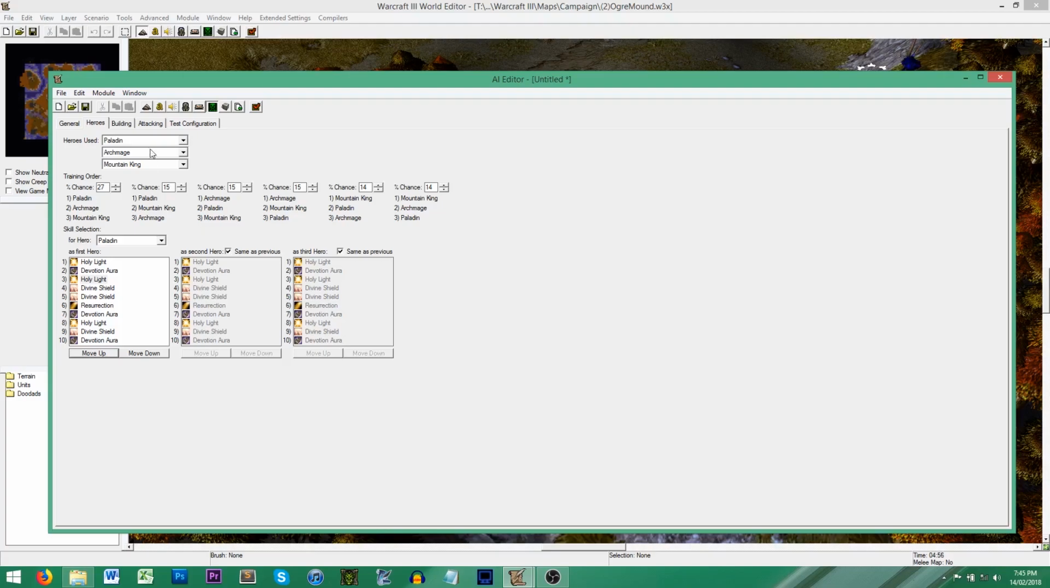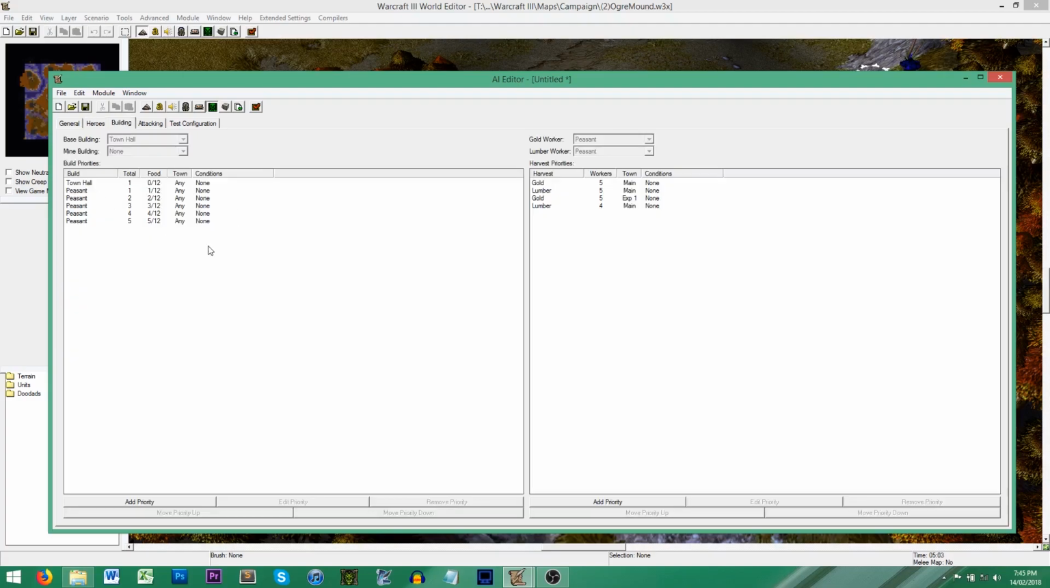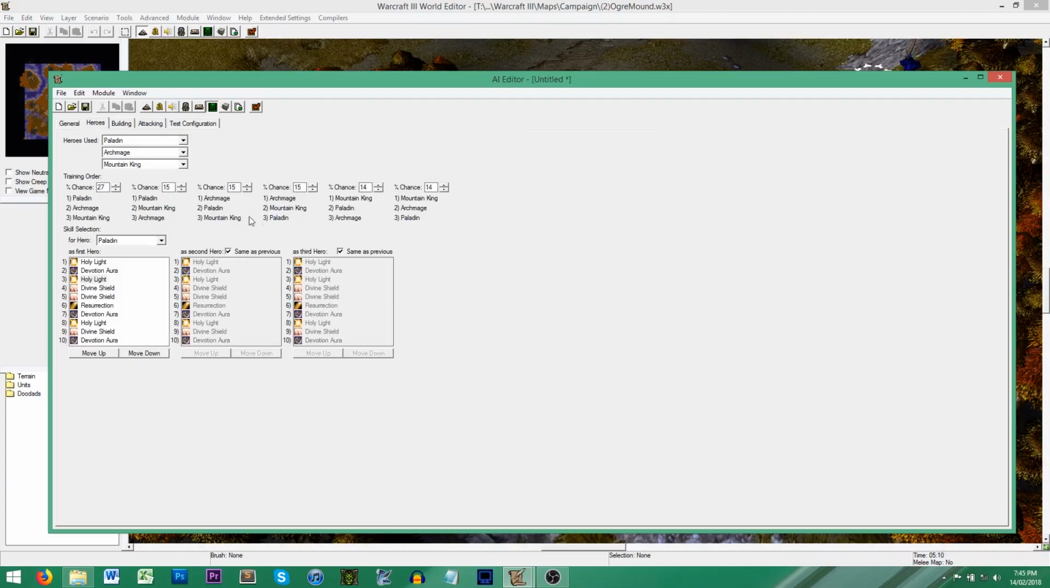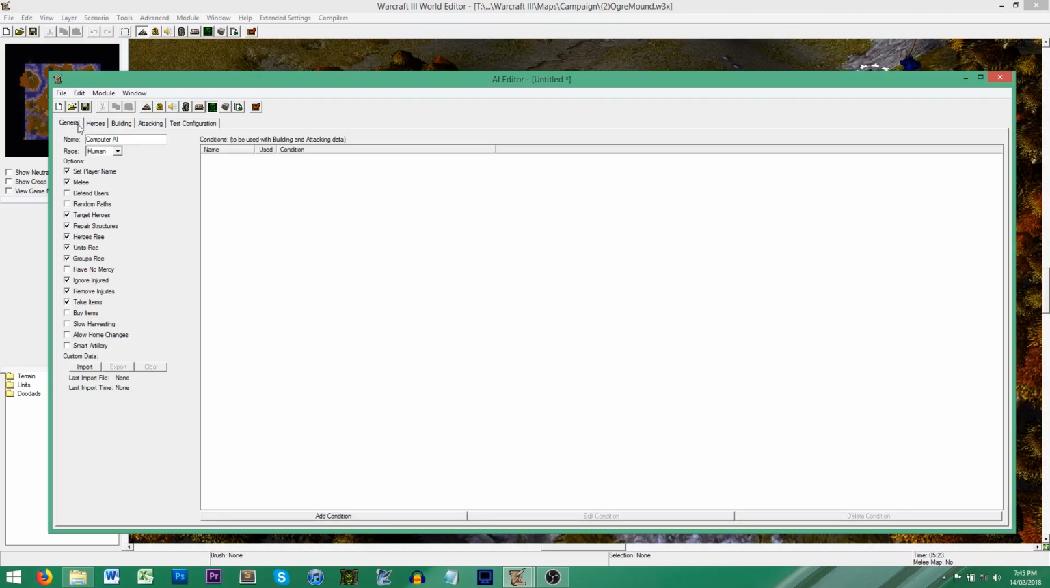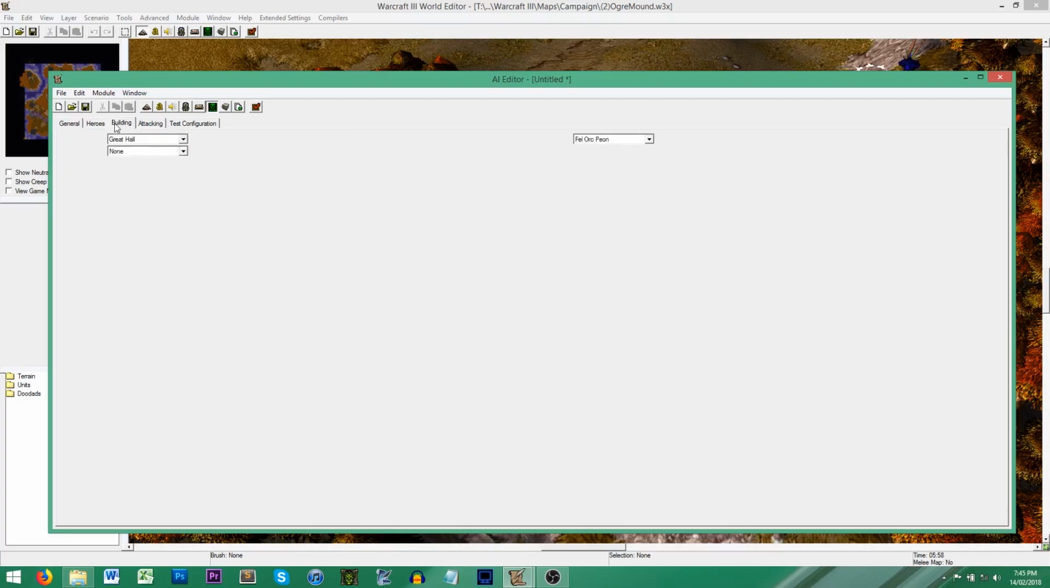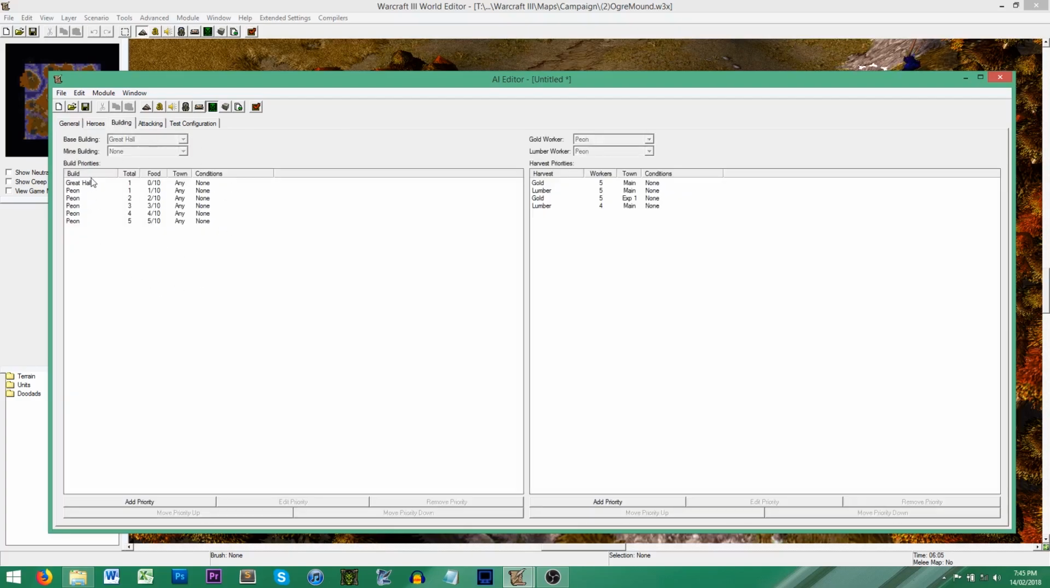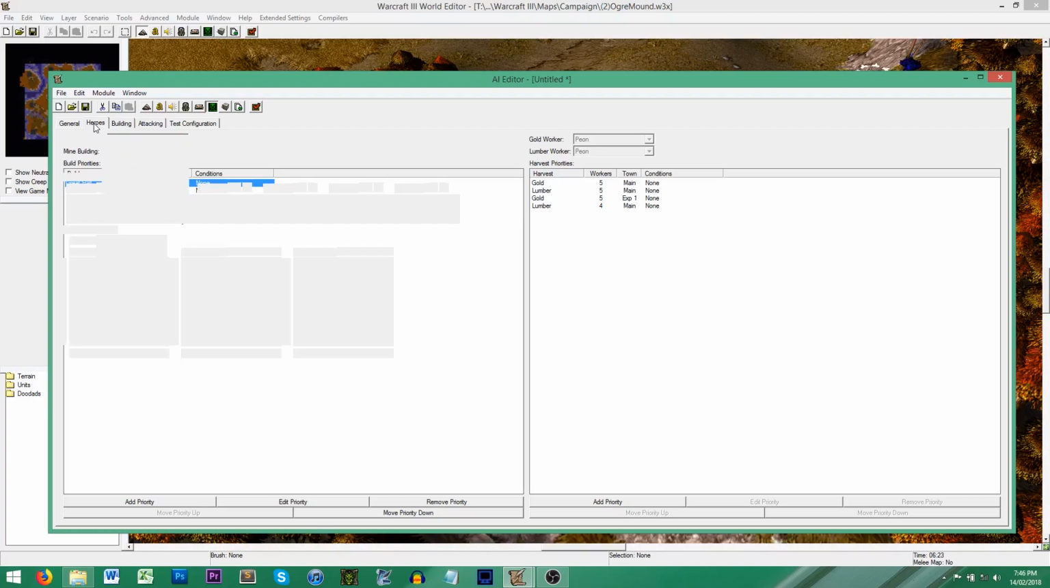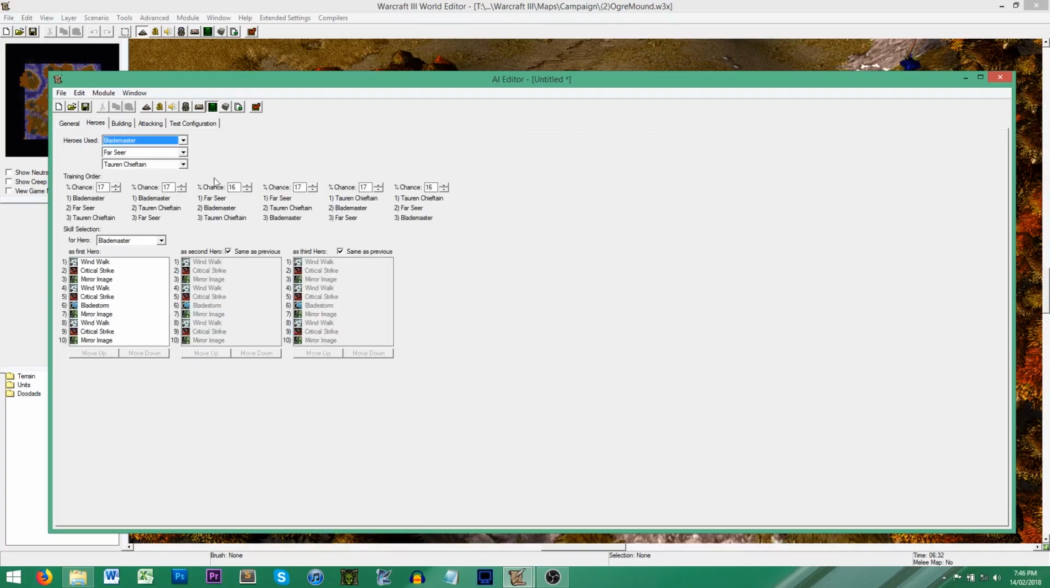Now, you will notice that the units in this building tab and heroes tab are all human units. And that is because back in the general tab, we have selected that our race will be based off the humans. If we want to, say for example, have the orcs as a race for the AI, if we go back to the building tab, you'll notice that the town hall and workers have been replaced with their orc equivalents, as well as the heroes when we select on the heroes tab.